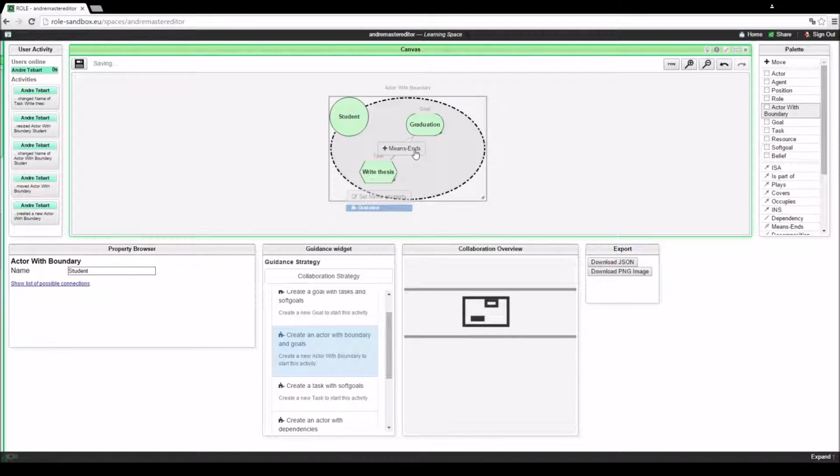Now the guidance system suggests to create a new edge between two nodes. A preview of the suggested edge is shown between the two nodes in a half-transparent state. A click on the button directly creates the edge.